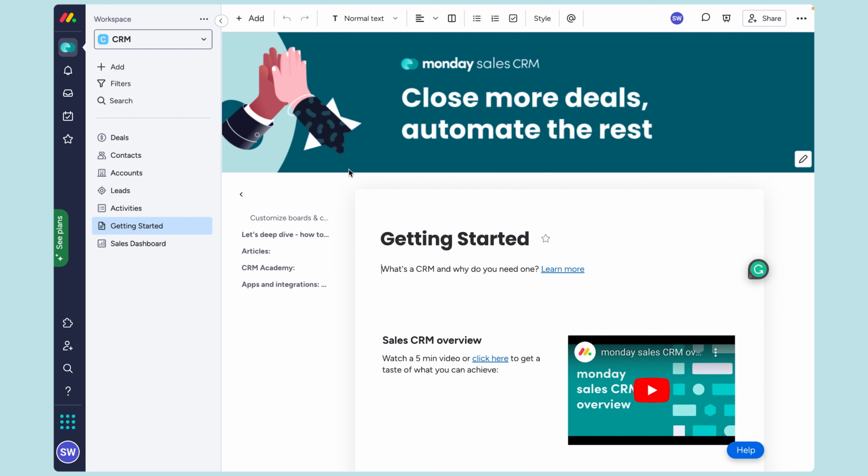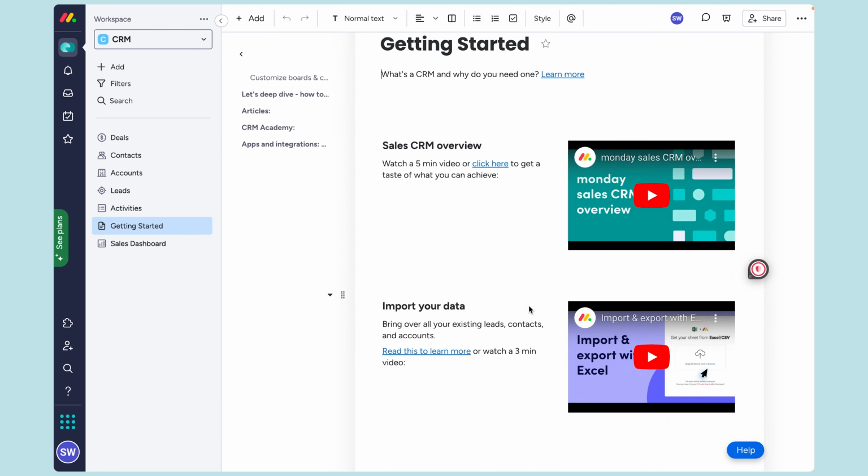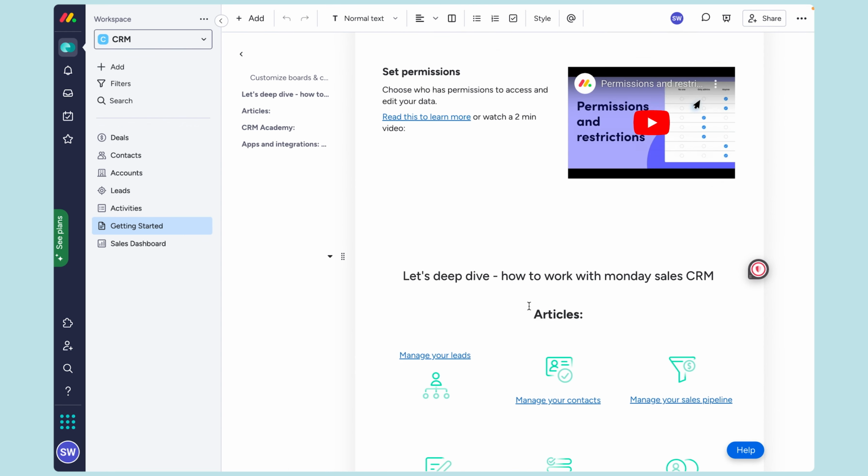Once you add the CRM product to your account, you will have these 5 boards and a sales dashboard automatically added to the CRM workspace. These cannot be deleted as they are critical for the workflow. The same is true for the built-in columns on each board. You also have a built-in Monday work doc with many articles and tutorials to help you set up and customize your workflow.